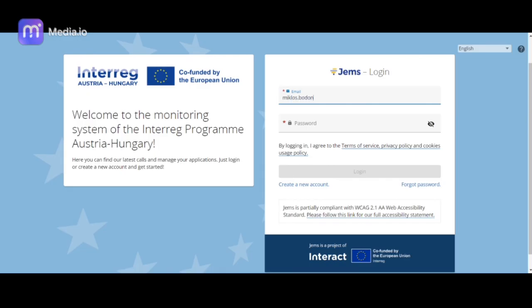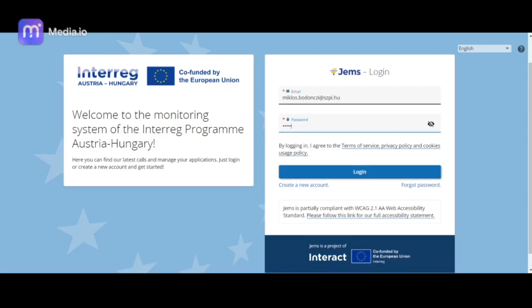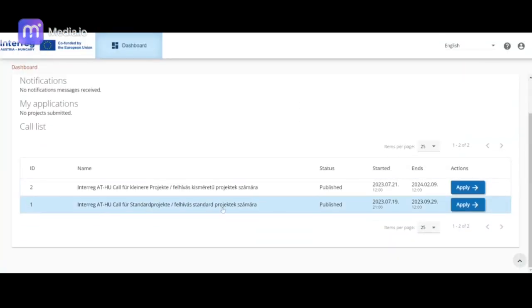If you already have a user account in the GEMS system, please log in. The Interreg Austria-Hungary program offers a continuous call for standard projects and another one for small-scale projects. The structure of the small-scale project applications and the related processes are similar to those of the standard projects, with certain simplifications, like for example, certain fields of the application form being available only for the applicants of standard projects.